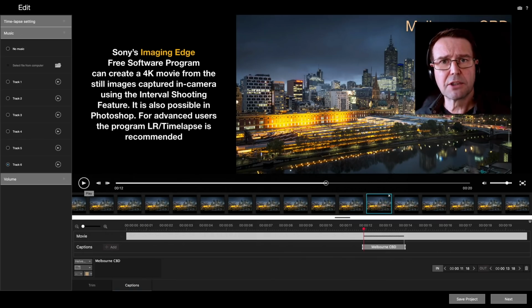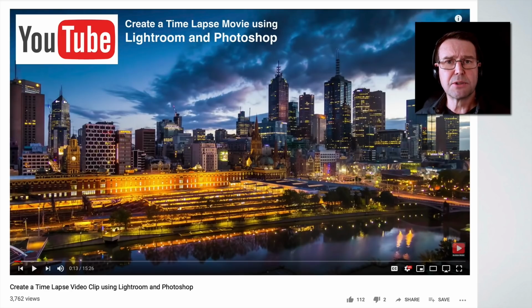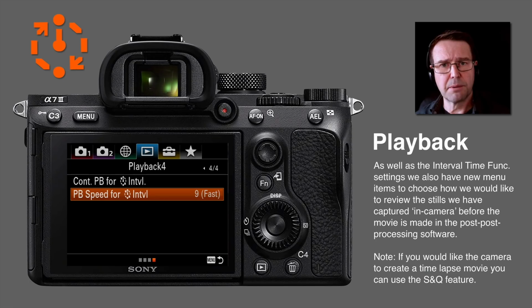So the good news about creating the movie in post-production is you don't need to spend any additional money for software. Sony's Imaging Edge software will allow you to create the time-lapse movie from your stills. You can also do this with a mixture of Photoshop and Lightroom as well. And I do have a movie on my YouTube channel about how to create a time-lapse movie using Lightroom and Photoshop if you'd prefer to do that rather than using Sony's Imaging Edge app.